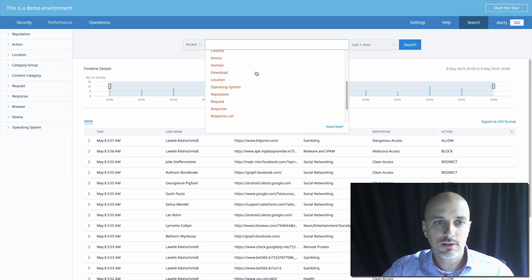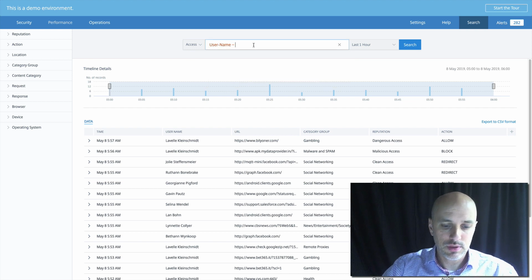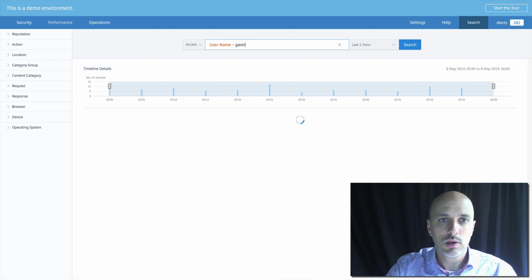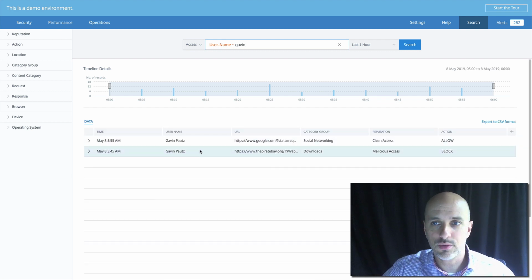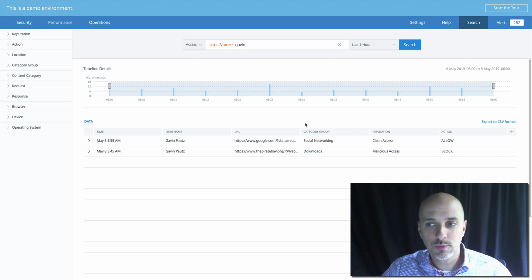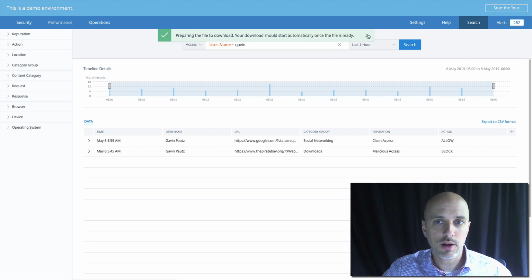Well, to do that, I'd scroll down and go to username. And then I'd click again and it says, okay, there's different operators I can use. So I'm going to say contains some value, and I'm going to say Gavin. And I'll search on that, and I've got all the information I have on Gavin, which wasn't that much information. I can actually take this data and export it. And to export it, you just click this button over here, Export to CSV format, which can be imported in just about anything out there. So if you click that button, it's going to prepare the file, and then you'd be able to download it after it's done preparing it.